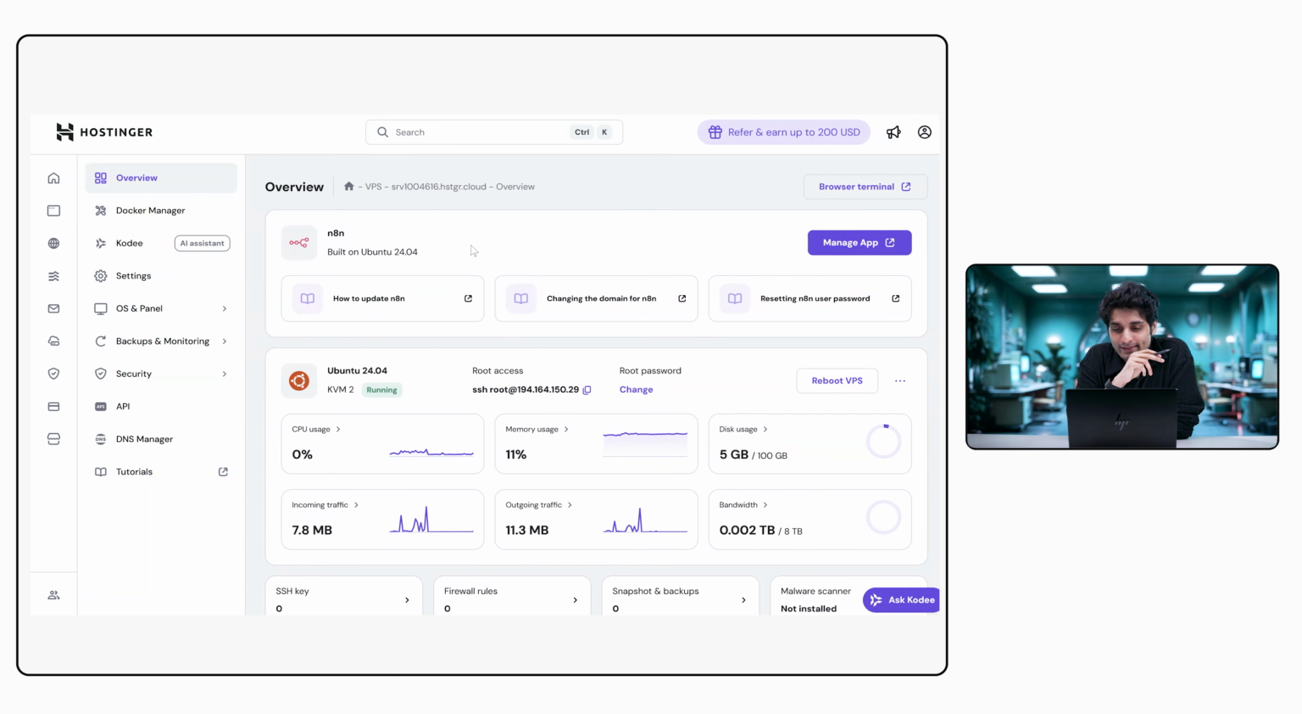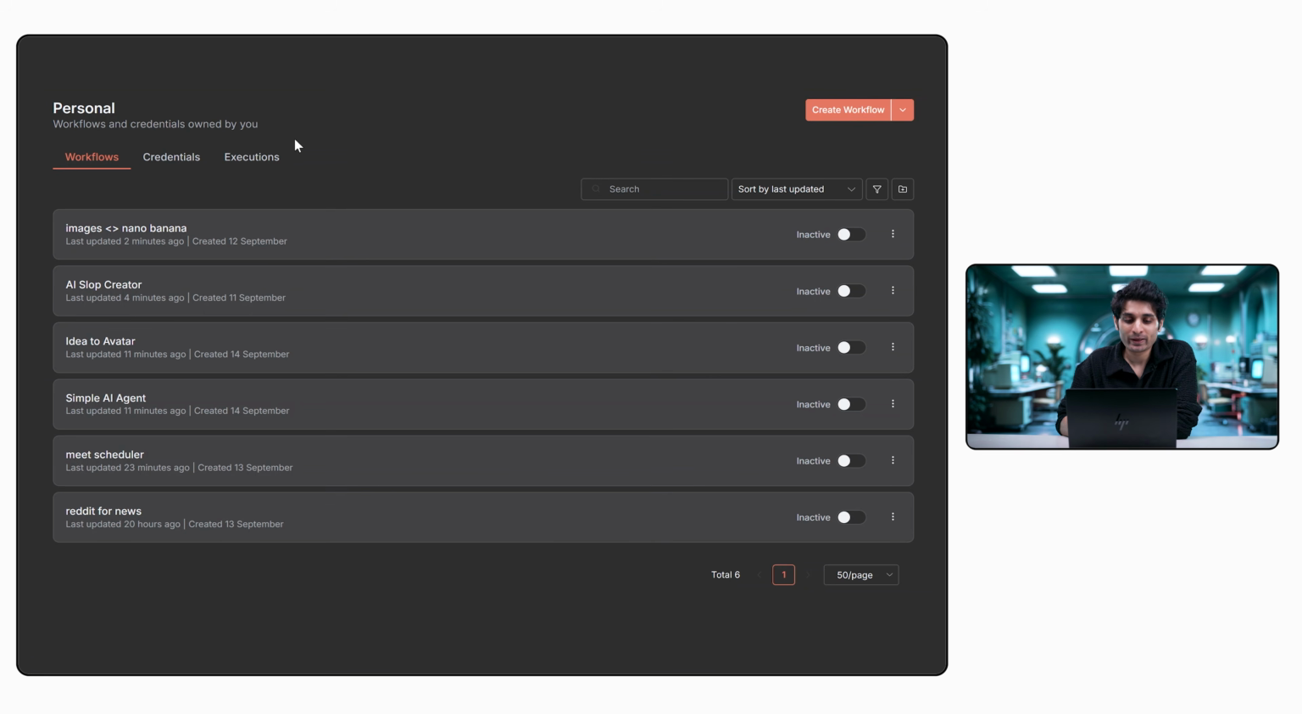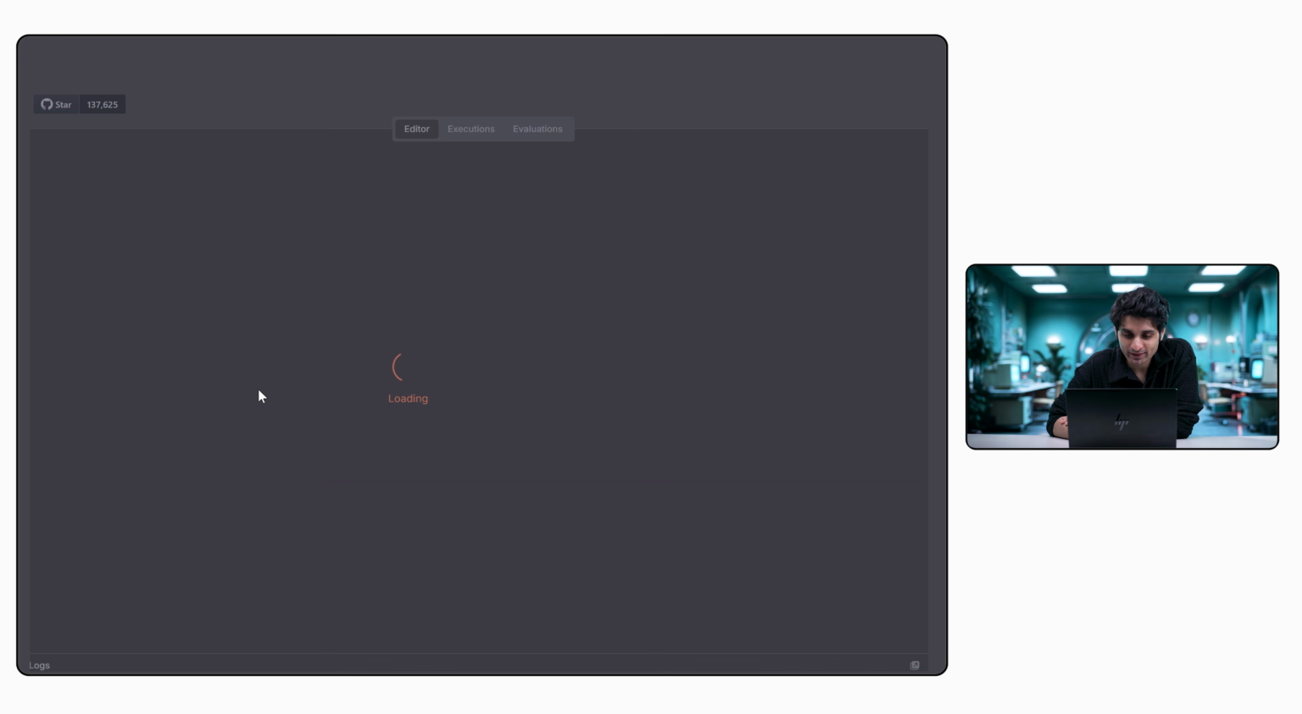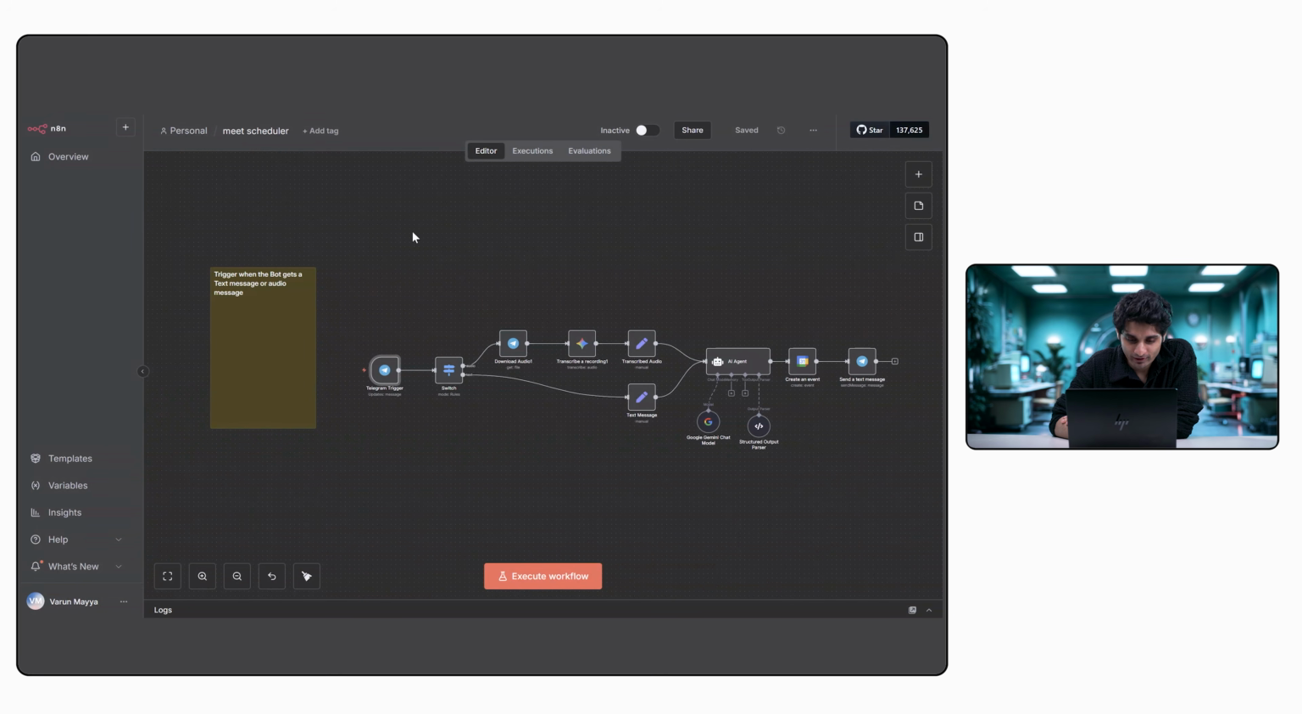Awesome. So now we're going to assume you have your server set up, which is a one-click install of N8N on Hostinger. Now that you have it set up, let's start with setting up our first workflow. Okay? So we are going to make a meetings scheduler. So first, we are going to set up a Telegram trigger. I've already made this workflow here, and I want to explain each and every part of it, okay?